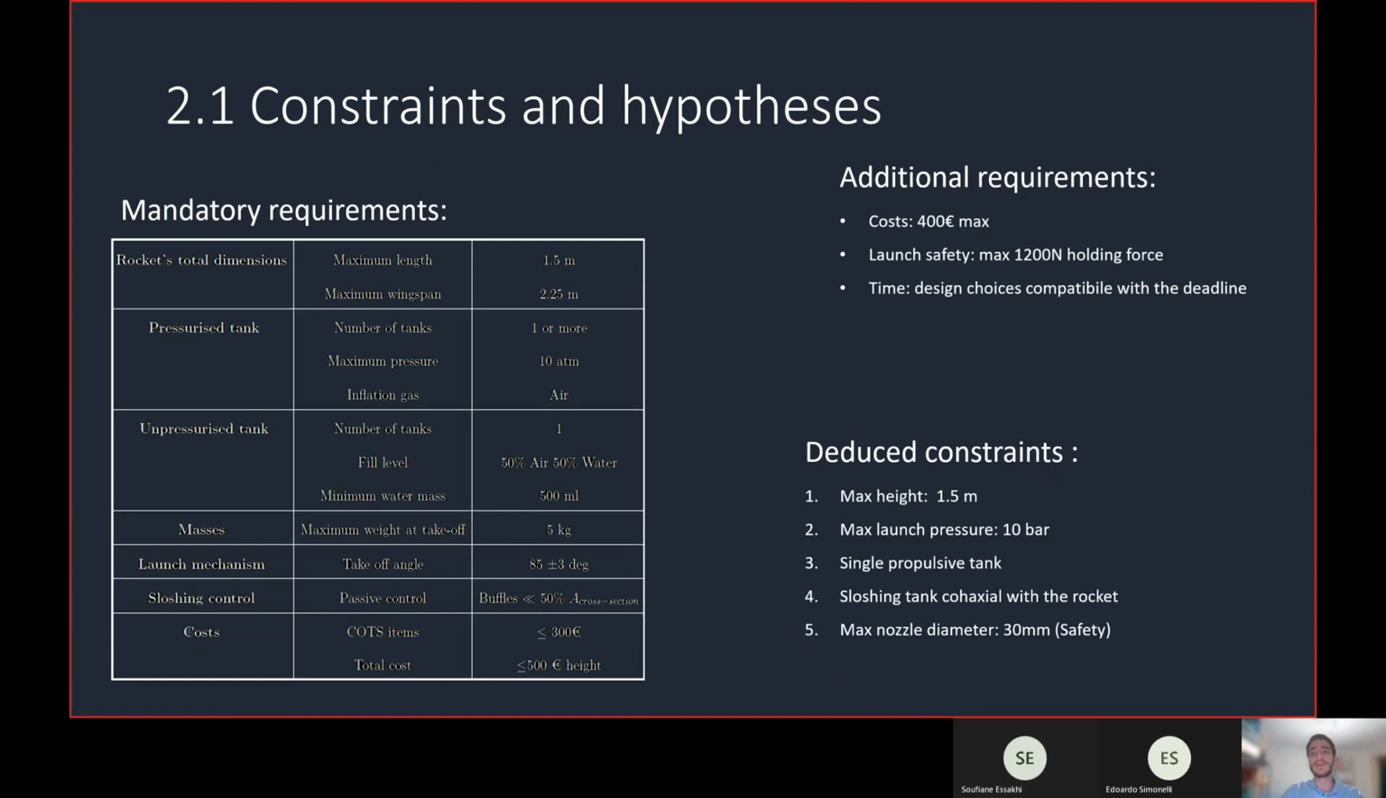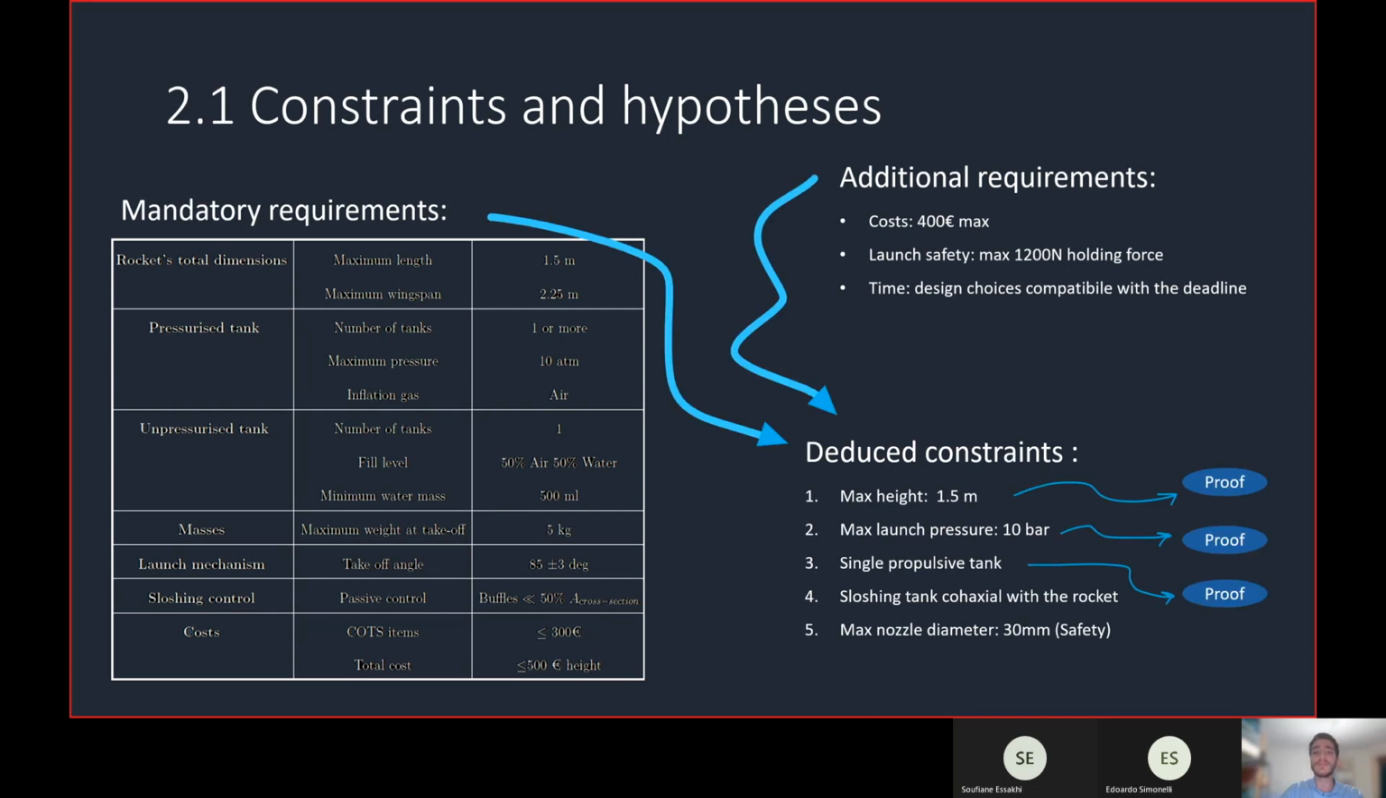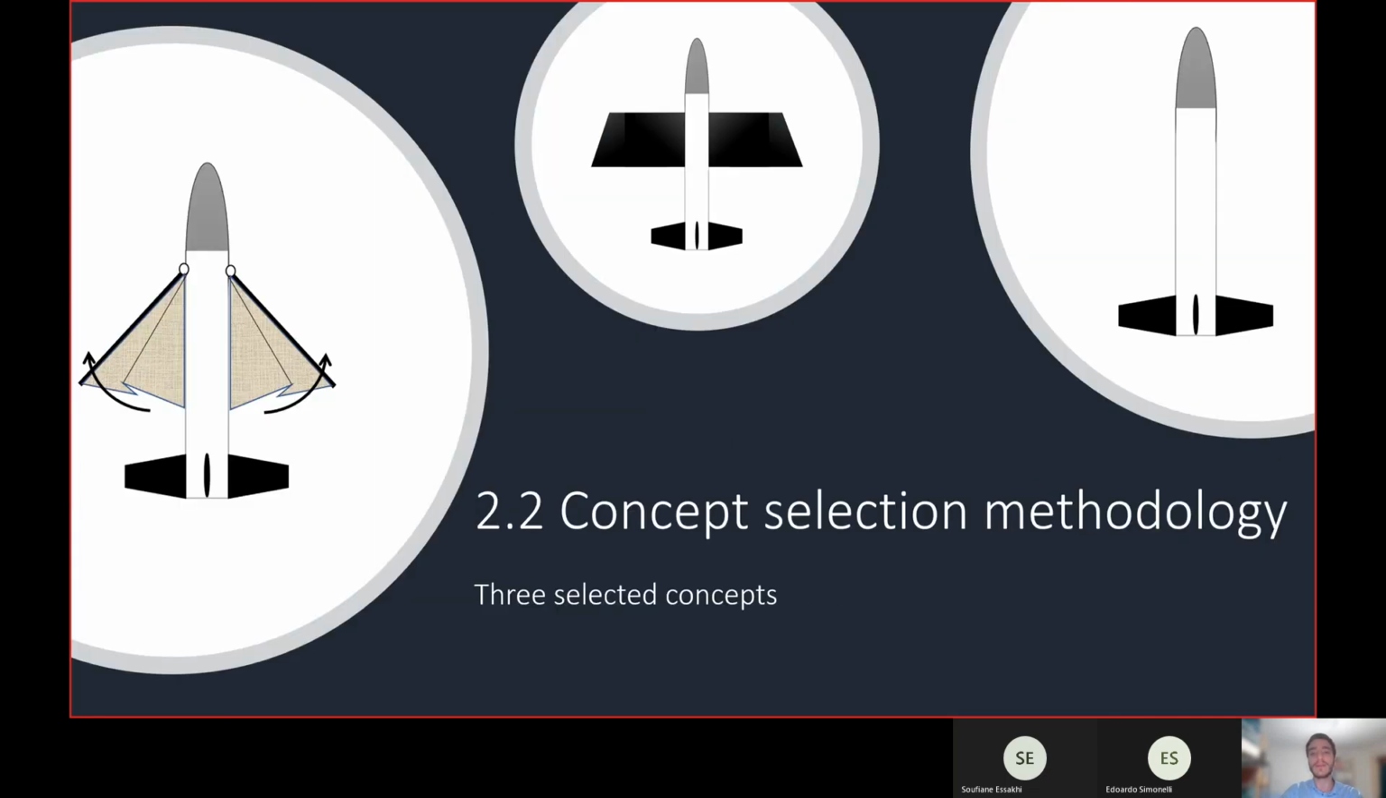We started our journey by thoroughly analyzing the mandatory requirements together with 3 additional requirements we added, namely cost reduction, launch safety, and time. Given that, we proved additional constraints which are necessary to close the problem and find the best solution. We provided the proof of this thesis in some additional slides. So, given these deduced constraints, we ended up with 3 possible concepts: fixed wing, conventional rocket, and deployable flexible wing.